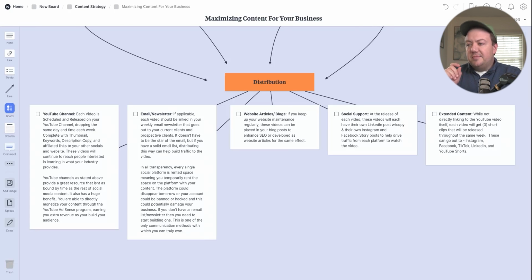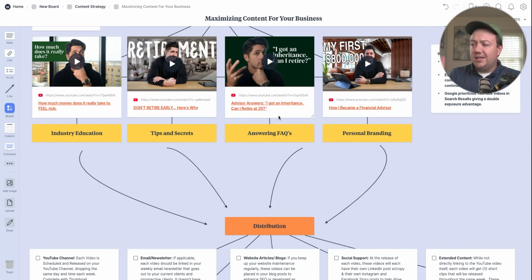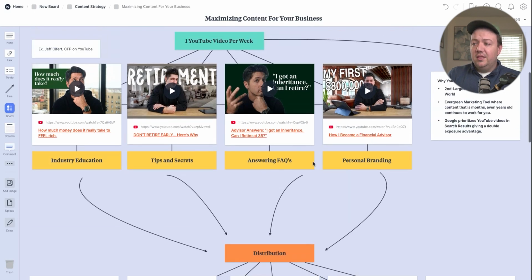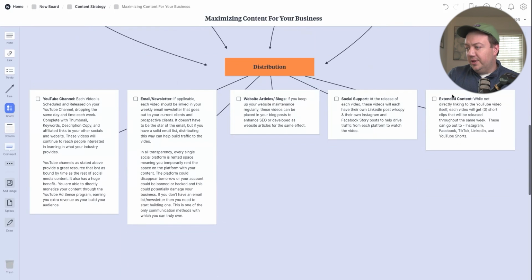So let's say you're a financial advisor and the topic was, I got an inheritance. Can I retire at 35? That video may have 10 to 15 different components to it, meaning like, this is why you can't, this is why you can, this is things to think about when you get an inheritance, this is the tax implications, or whatever it is. Each of those little components can be a short social video. So extended content can come straight out of that video content too. And you only recorded it one time. You're just editing it down to almost endless possibilities for that content.